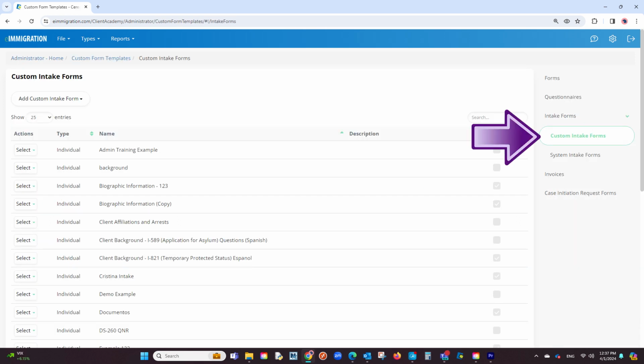A signature box can be added to a pre-existing intake you may have already created or a brand new one you're about to create. Should you want to create a new one, select Add Custom Intake Form and proceed to select for which type of client you would like to create an intake form.